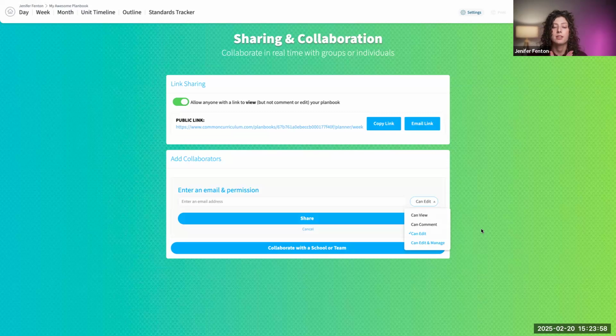So this might be someone that's a co-teacher, and if you want them to edit it and you actually want them to plan your lessons with you, it's a really good way to split up the work, especially if you're on a team like a grade level team. Then you can split up who plans what lessons all in the same plan book if you would like to.